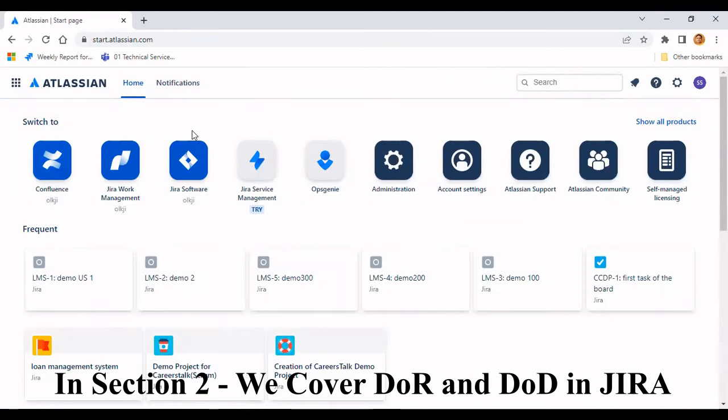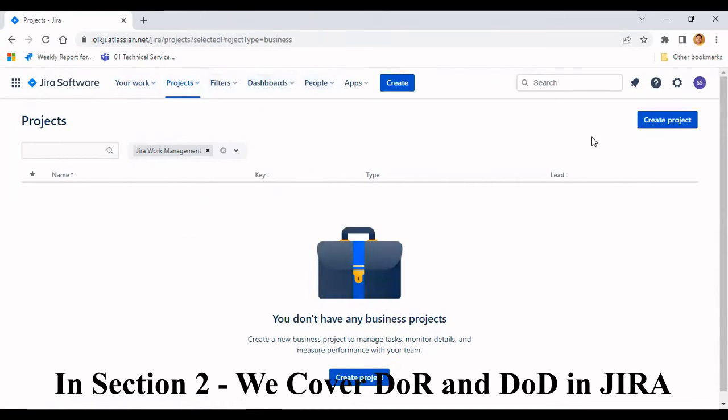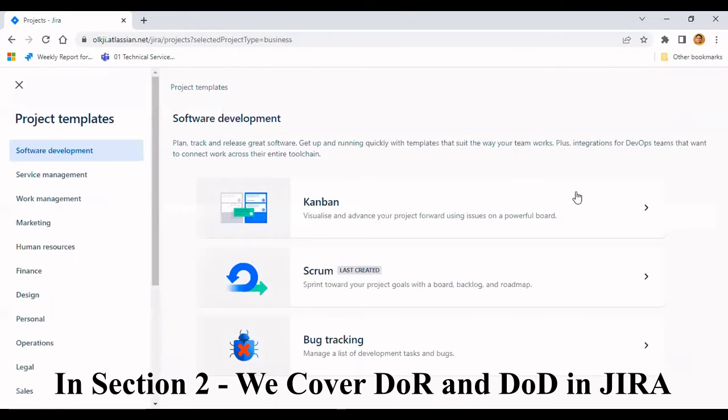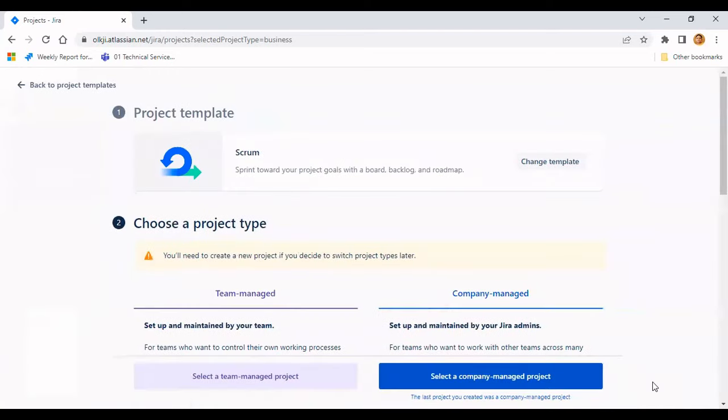Once you log in, you will get something similar to this. Just click on workflow, work management. You will get this kind of screen. Just create project. Now you have options. You can create your Kanban project, Scrum project, or a bug tracking project. So for this demo purpose, we are using Scrum. Click on use this template.